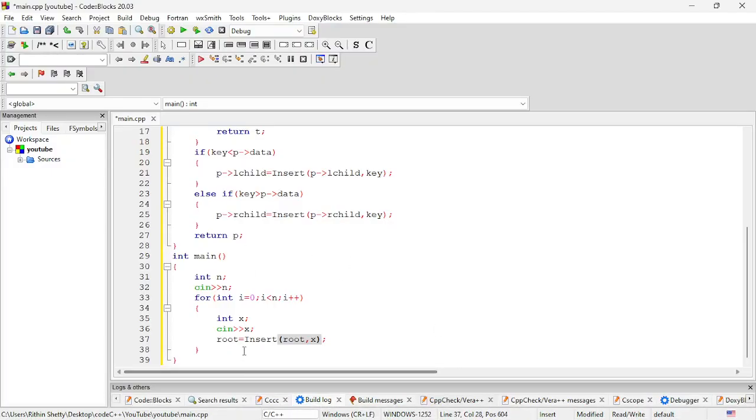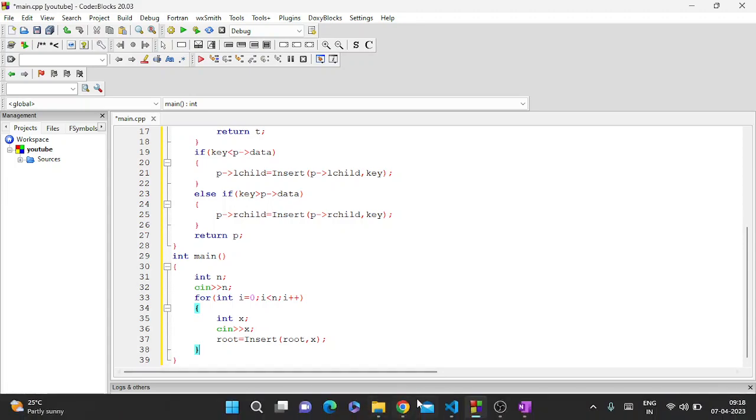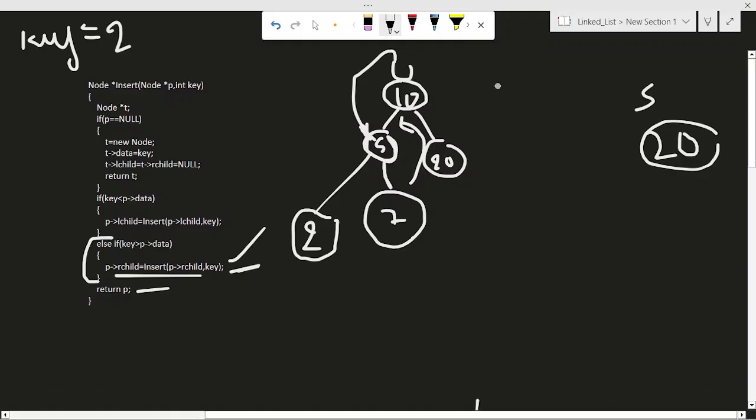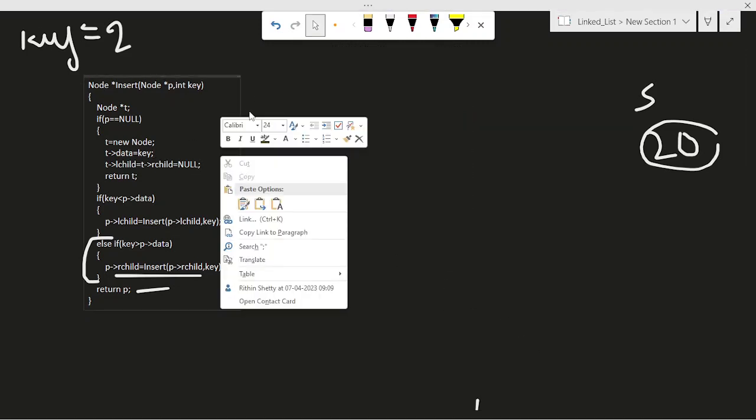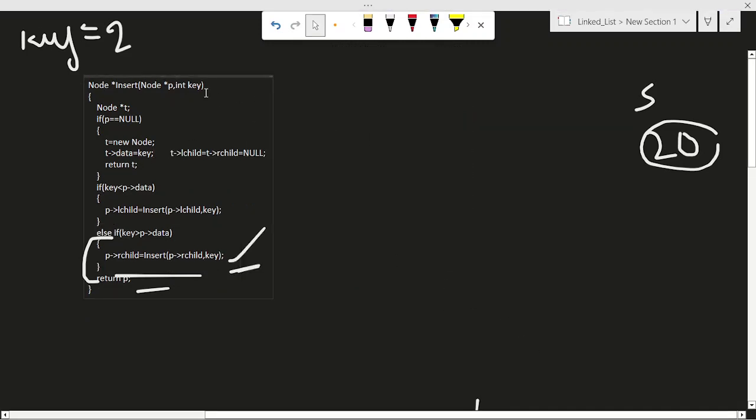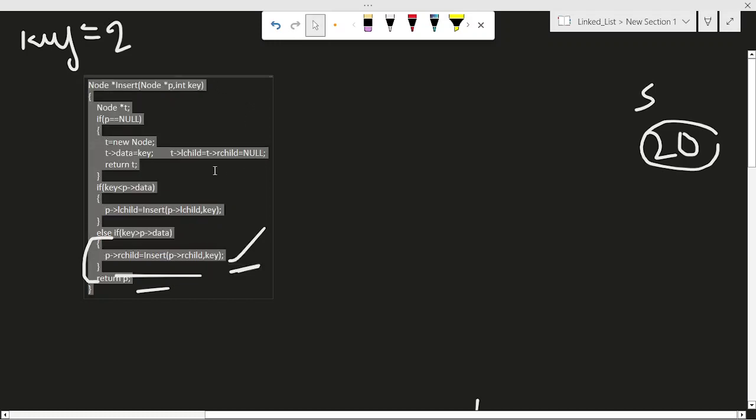So we need to display. Display can be done in many ways, like pre-order, in-order, and post-order. That is what you can do. I will show you how it works. Let me clear this one. Pre-order and post-order are very important when you are displaying.